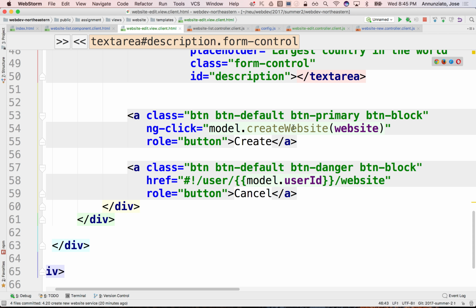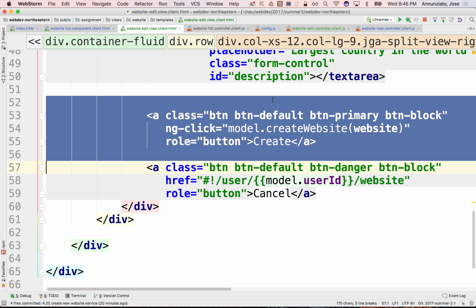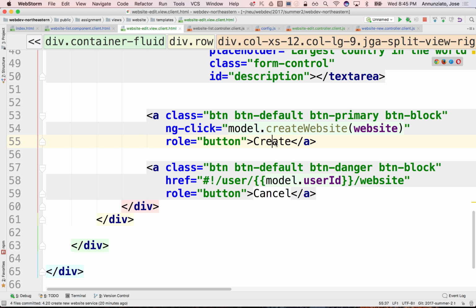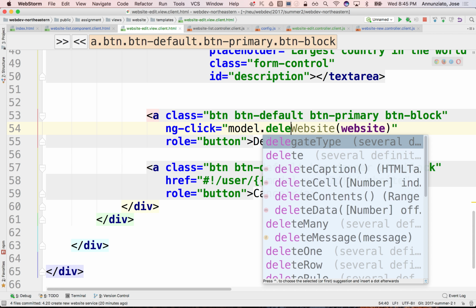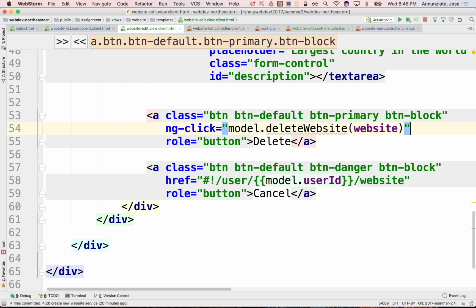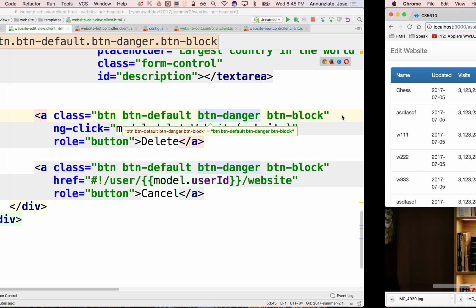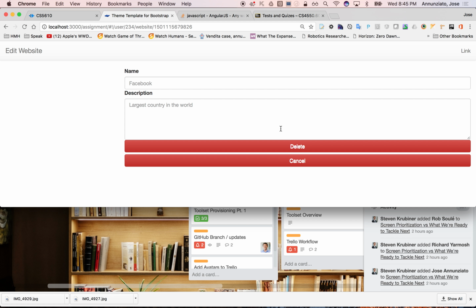There's no create website, so let me remove that. Probably we'll change it to something like delete, and we'll do that later. We'll call it maybe not primary. We'll call it danger. Careful, you're going to remove a website here. So let's refresh here. There's delete.